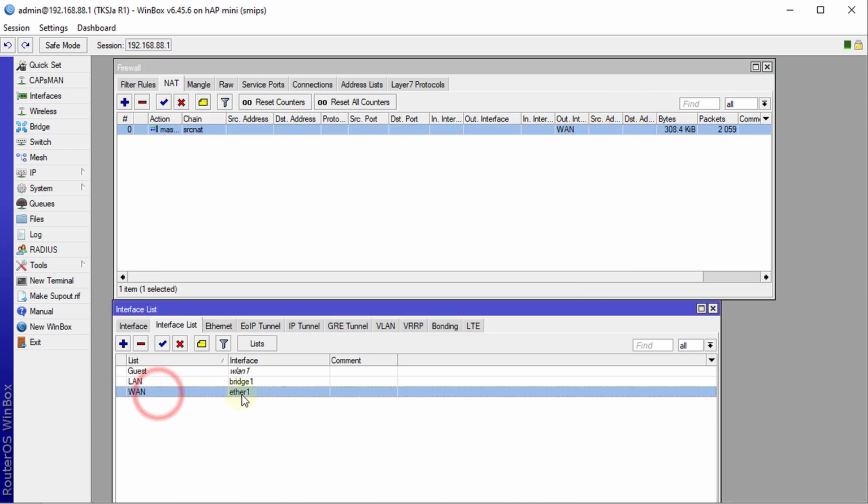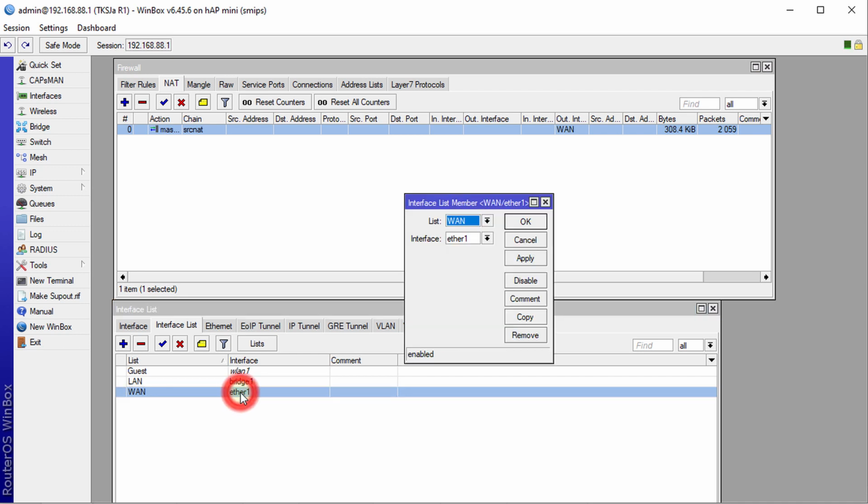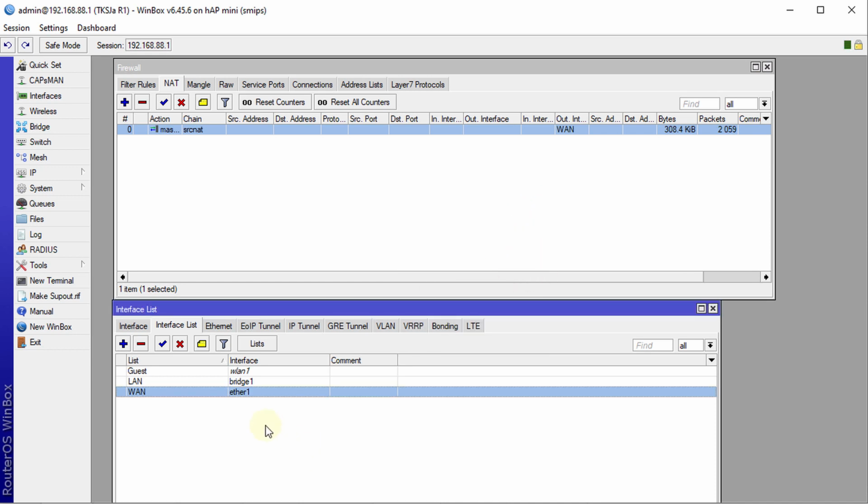If say for instance, I decided that I want to change my WAN interface, all I would need to do is to double click here, change it to another interface, click apply, and automatically this rule will now use Ethernet 2. So typically that is how you can use interface lists. There are a lot more use cases for it, but this is just the basics of using interface lists.